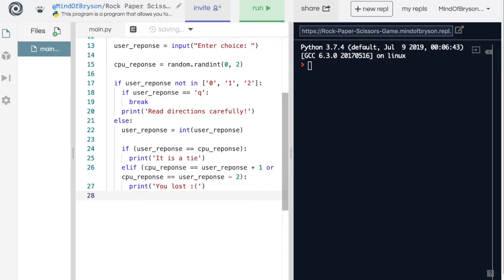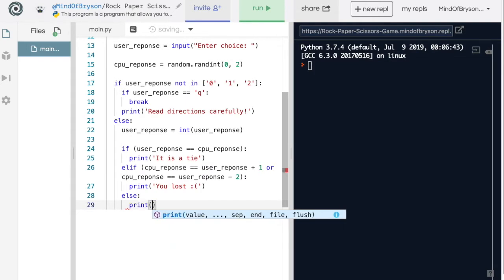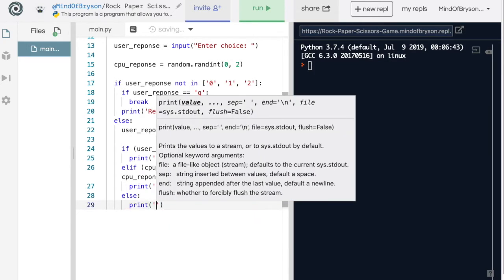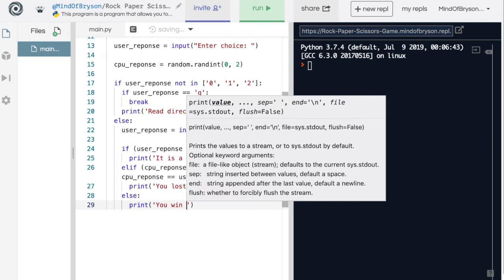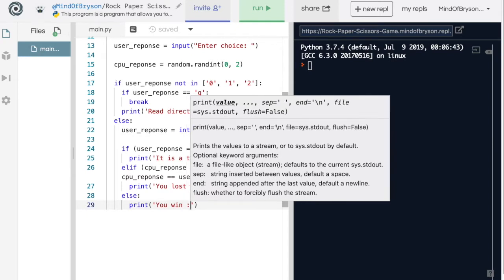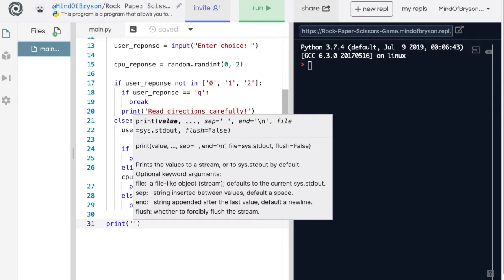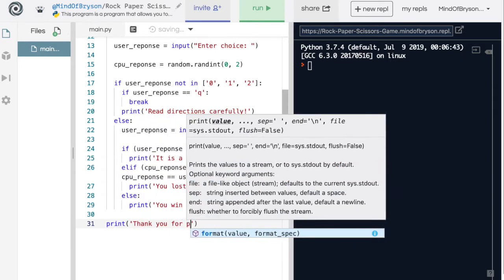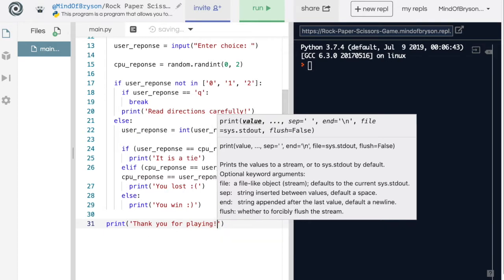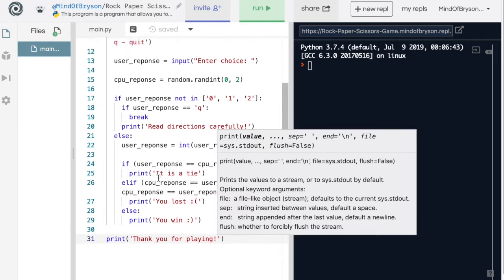And if you didn't tie and you didn't lose, you should have won. So we're going to put that in the else statement. You're going to print you win, and to emphasize your happiness at beating a computer, we're going to put a smiley face. So that's basically it for the main portion of the code. But let's print something as a farewell message, like thank you for playing. And yeah, that's basically the bulk of the code.